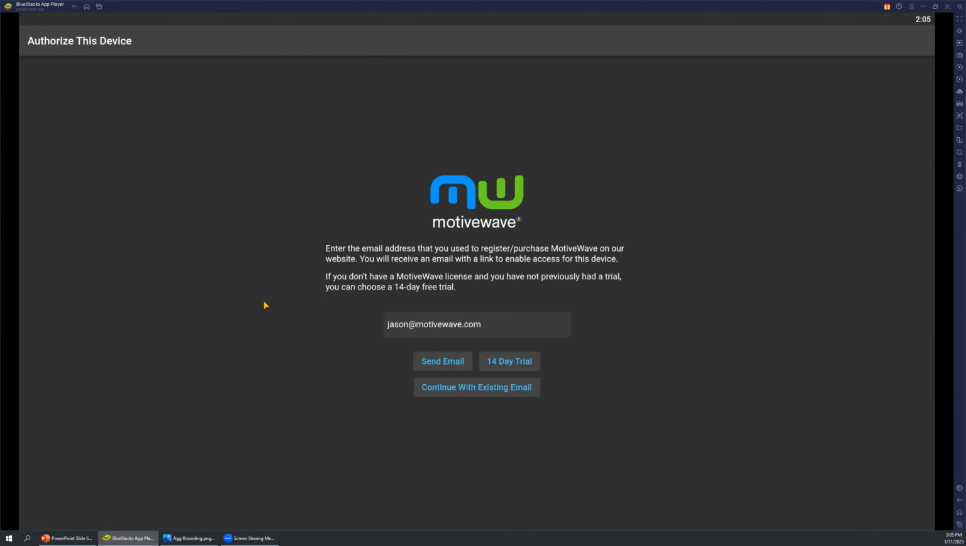So in order to authorize a device, you'll need to enter your email address here associated with your MotiveWave purchase. If you're unsure what address you used, you can open up the desktop application and go to the Help About menu, and you'll see the email address used. Alternatively, if you've never had a MotiveWave free trial or purchase, you can select the 14-day free trial option here to sign up for our free trial.